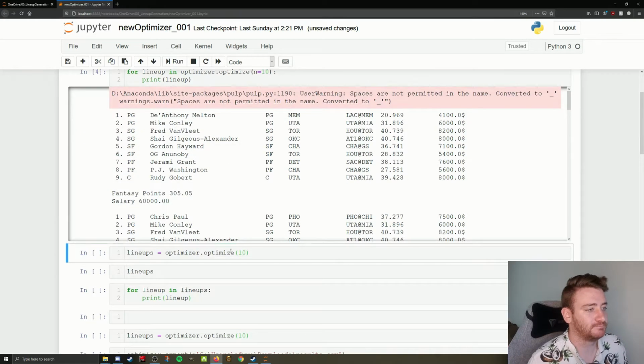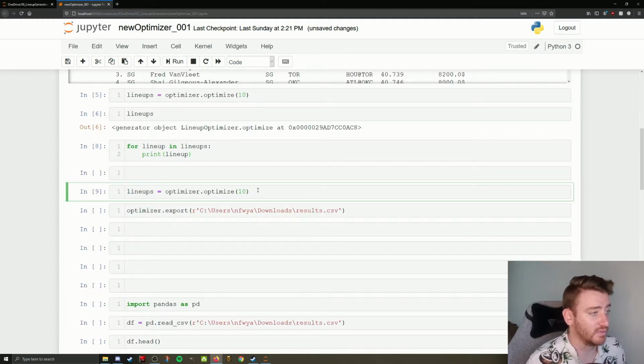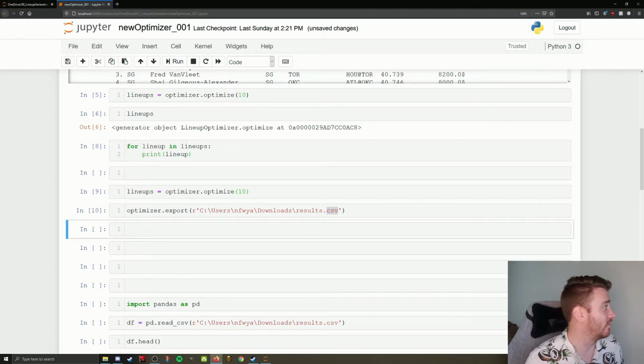So to get around that, we can define our lineups object as the optimizer.optimize for 10. So instead of for lineup in that function, we're just going to define lineups as that function. We're going to go ahead and set that up again. Lineups equals optimizer.optimize for 10 lineups. And now we can just call optimizer.export because we've created our optimizer function. And now we need to export it. It's important that it does need to be exported as a CSV. And now when we open the CSV, we're going to see that the way it's exported natively is not ideal for our purposes. So we're going to go ahead and run that.